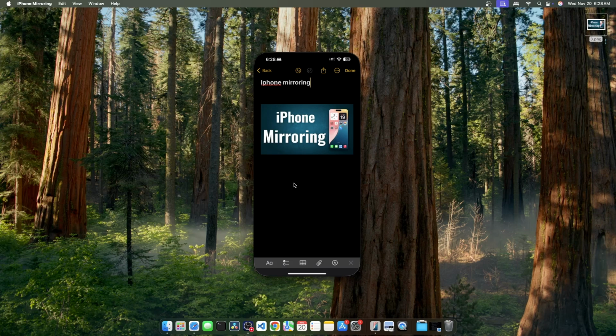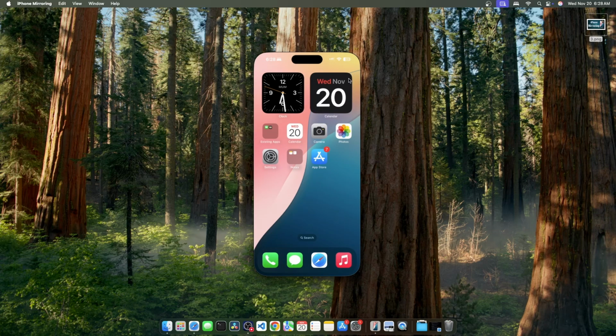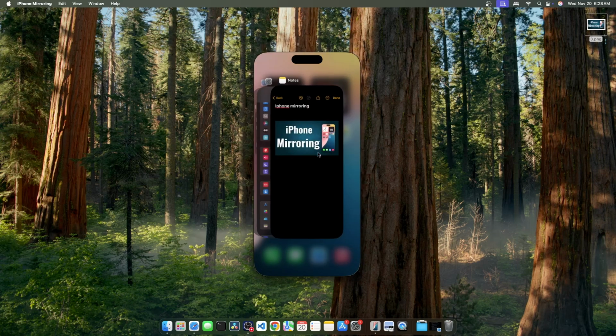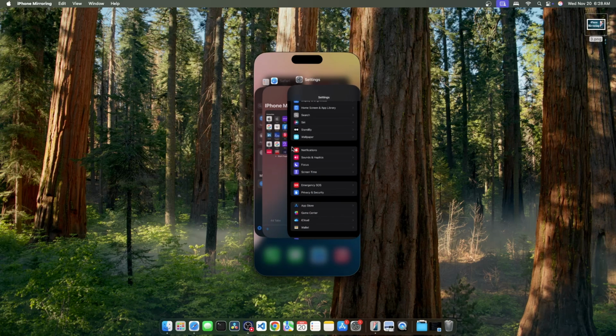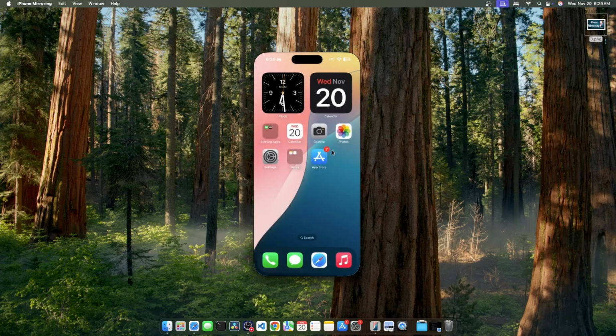Now I'm in the Notes application, and if I want to go to the home screen, I can go over here and click on this icon. So it will take me to the home screen. And if I want to see all the applications that are currently open in the background, I can click on this app switcher and I will be able to see those applications. I can even close those applications. Okay, so that's the best part.